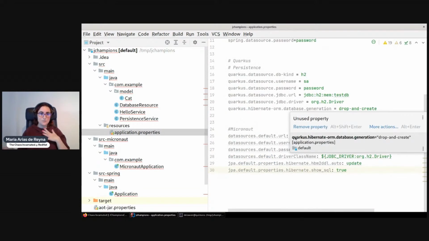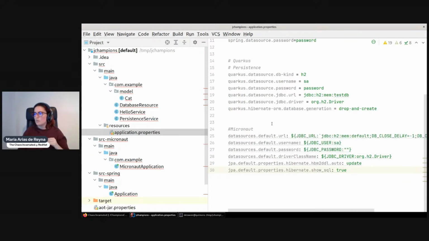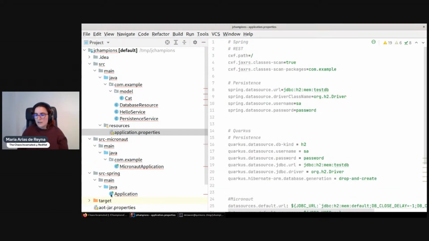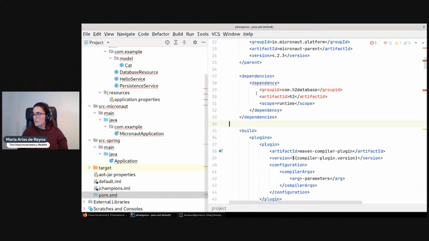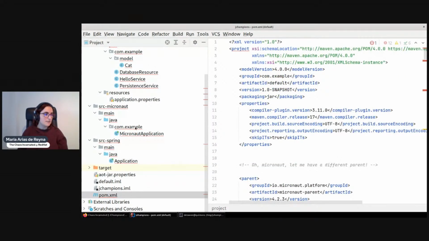So we could think this is a bug or a feature depending on how we want. Do we want to have separated configuration for each framework, or do we want to have a common configuration that is shared among all frameworks? Depends. And on the POM file, we need to add the dependencies that are related to the database.